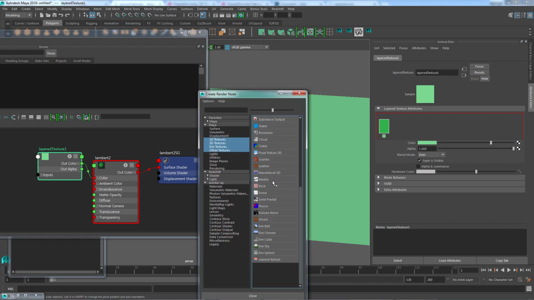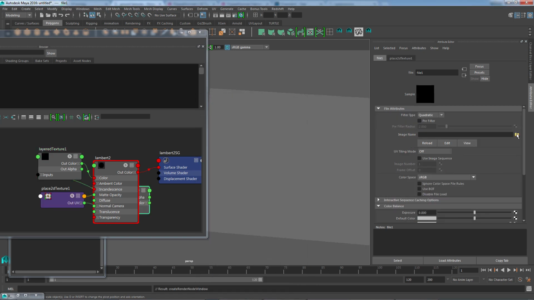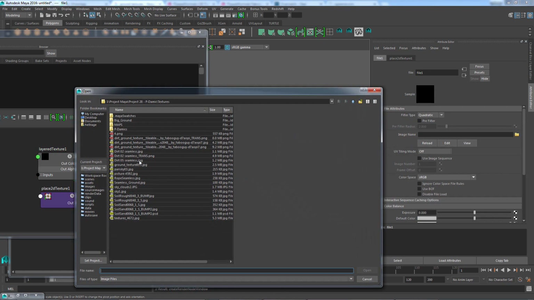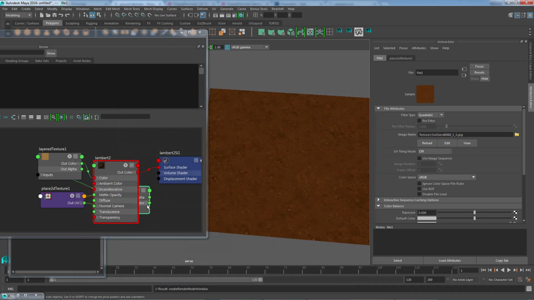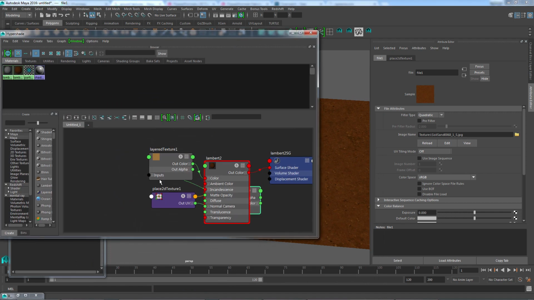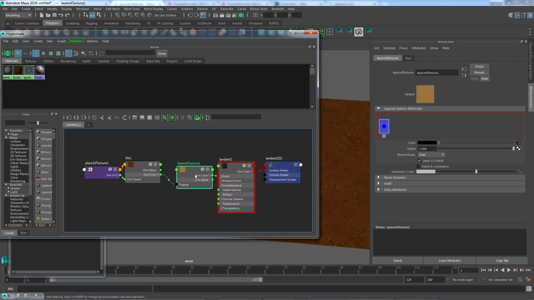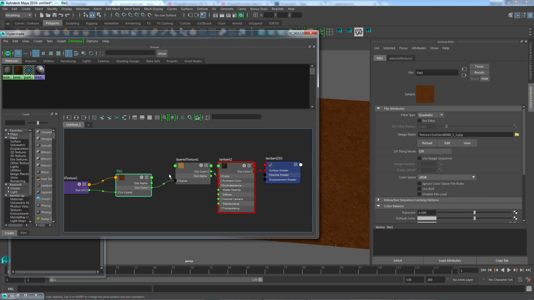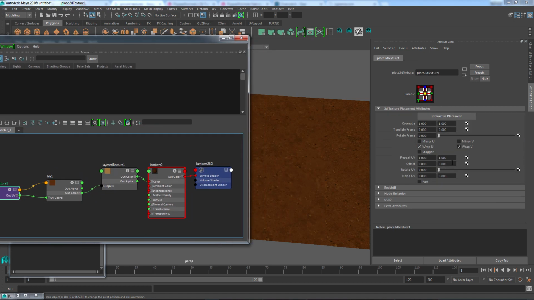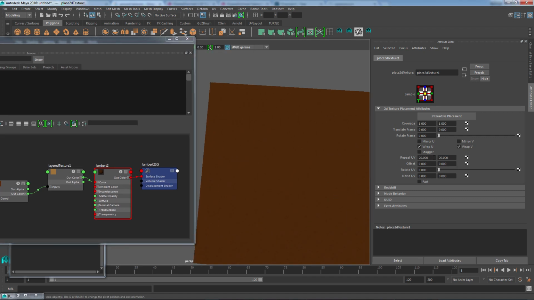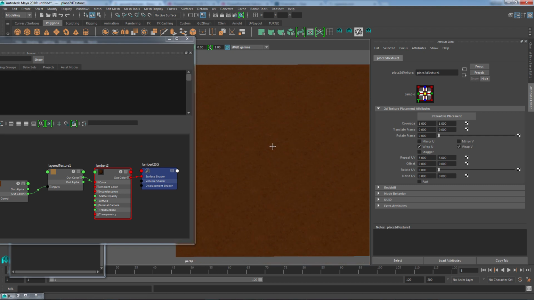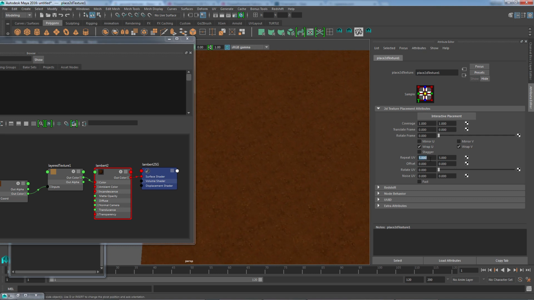Right click this, then go to file, and let's find that one. Okay, this is what we have. Let's arrange this nicely. This is my Lambert, that's my layered texture, and that's my texture. I can repeat this, maybe 20 by 20, which is too much, or maybe 5 by 5. You can see there is a definite repetition if you zoom in very closely, maybe 3 by 3.